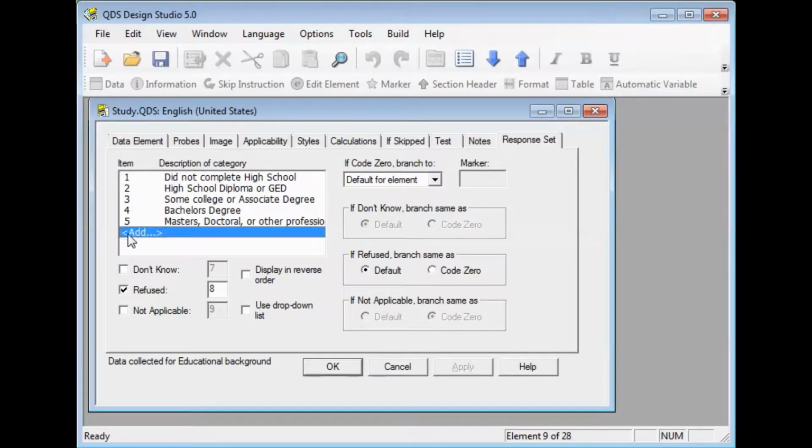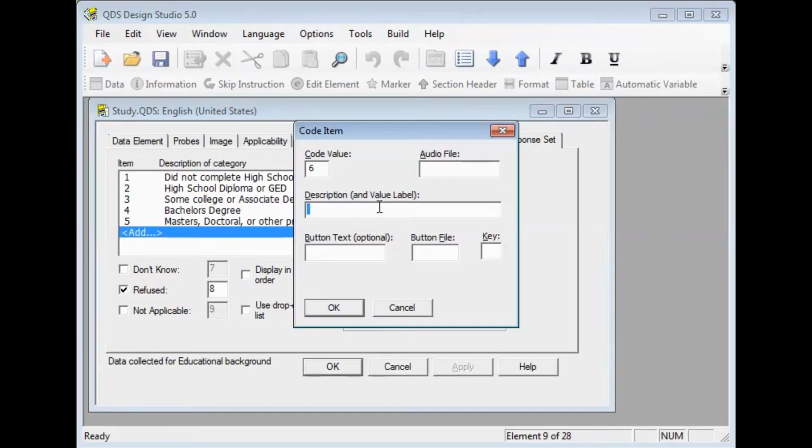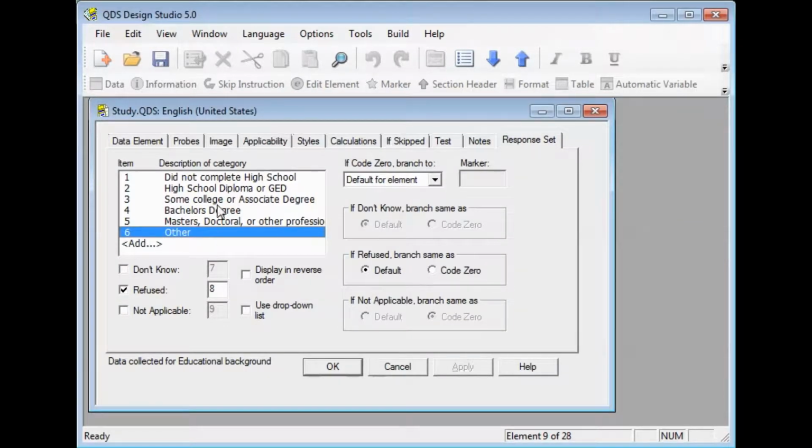And we'll go ahead and click on that Add line so we can add our new category and click Enter. And that'll open up the code item box. We'll just add Other for the description. That'll be the label for this new choice. And you'll notice that the code value for this particular choice will be 6. And we'll select OK, and now you'll see it in the listing, and we will select OK again.